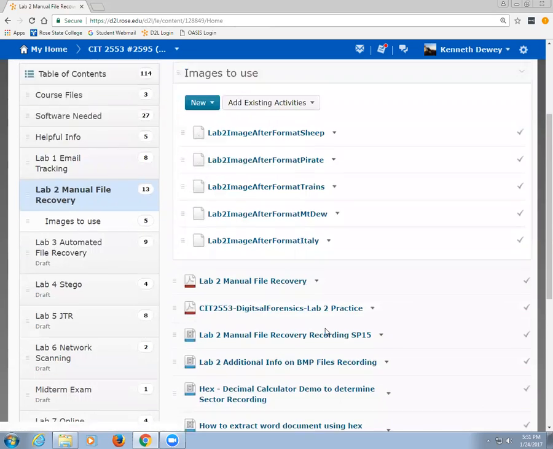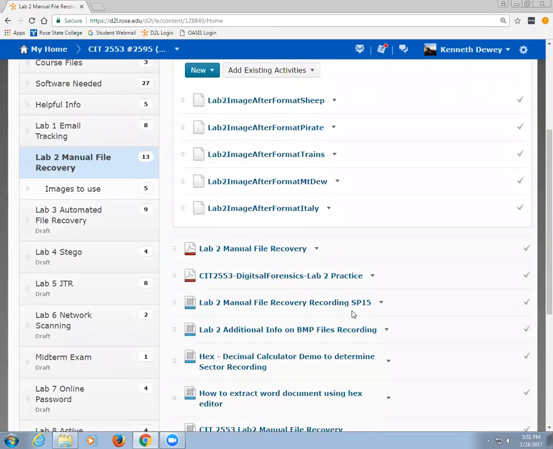Let's talk about it. Now, this project this semester is different. It's actually easier, but it's harder. Let me explain how it's easier. I'm not making you cover as many file types as I normally do. But it's harder because there's actually 5 different images. There is sheep, pirates, trains, Mountain Dew, and Italy.